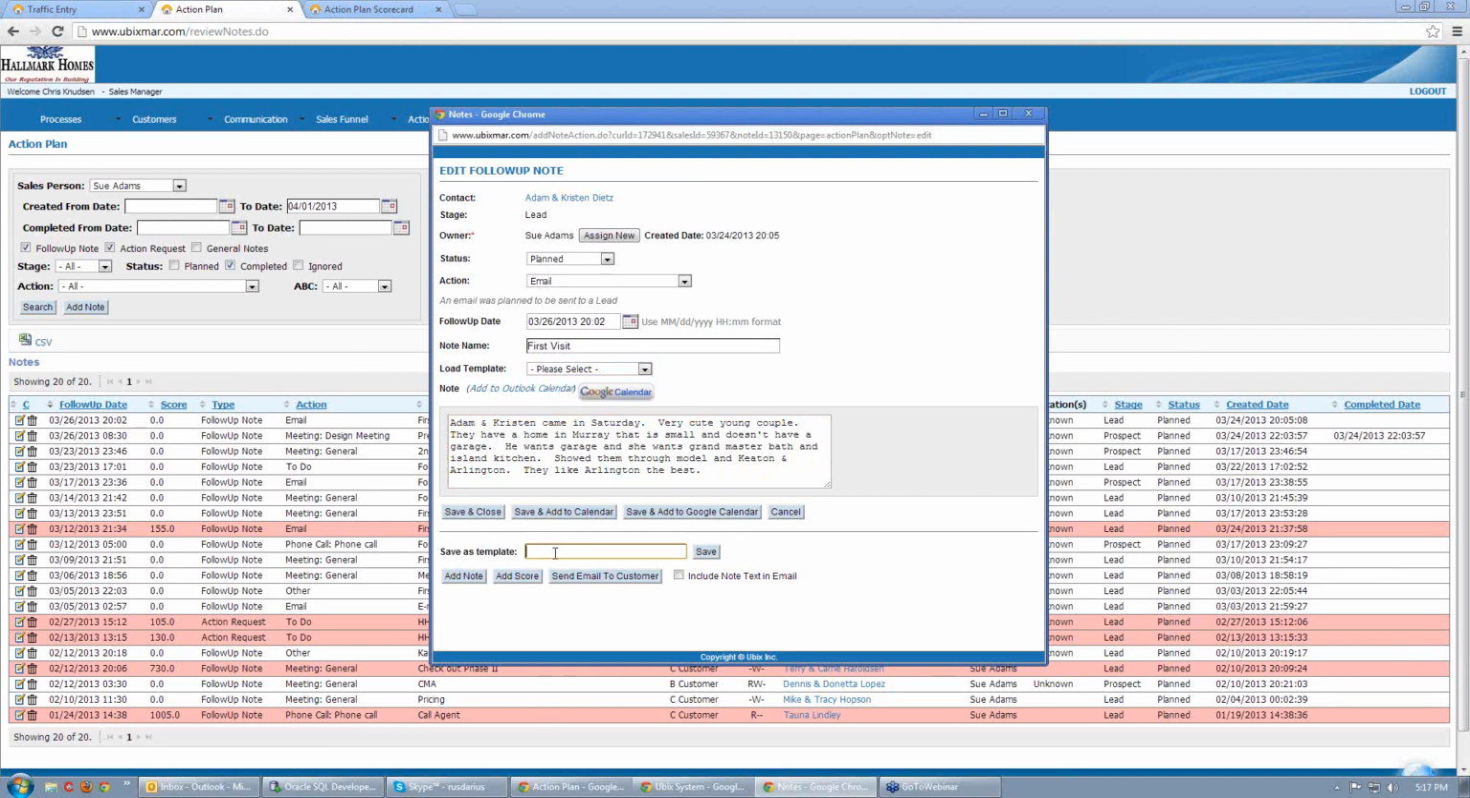You can go ahead and put a name for the template, so the note name, then you would write out what you want in there, and then you would put a save as template, put a name for it there and press save. And then that would be saved in the load template area. And so every time you got a new lead, if you want to simplify or streamline the process, you would simply select that template, check the include note text and email box, and then send email to customer.